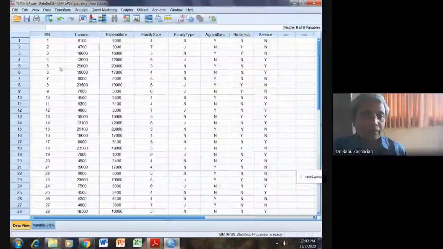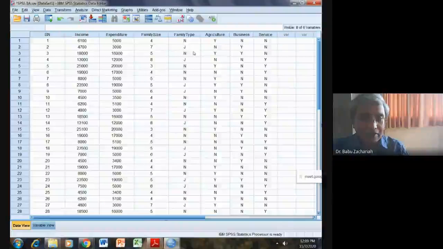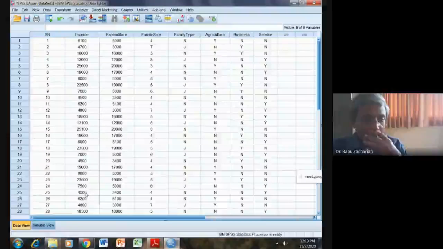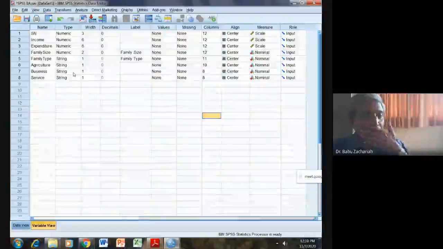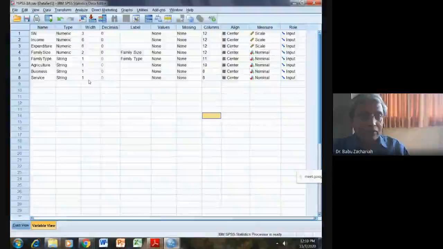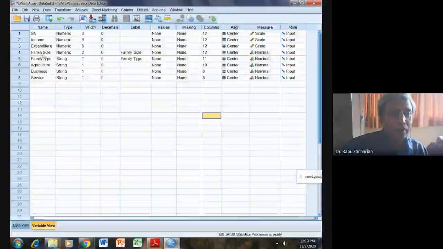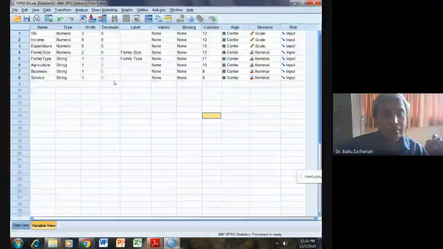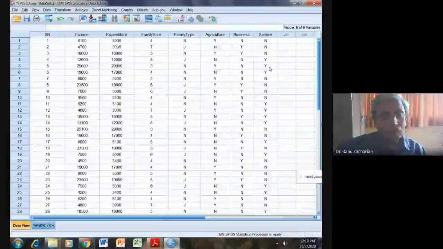So the first four variables are numerics, and the last four variables are alphabets. So how it is done, we'll see. The first four are numerics, and the last four are made string. The sizes are given here, and variable names are given properly. Family size, as a label, I have given. And here, see the last four variables, we have to code them. So we have to do that coding here.